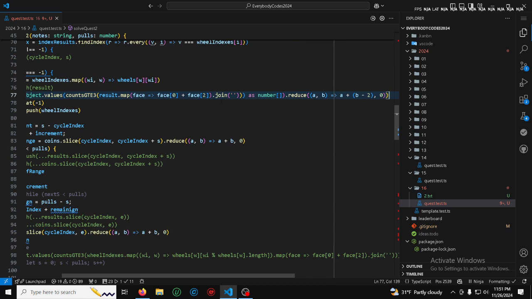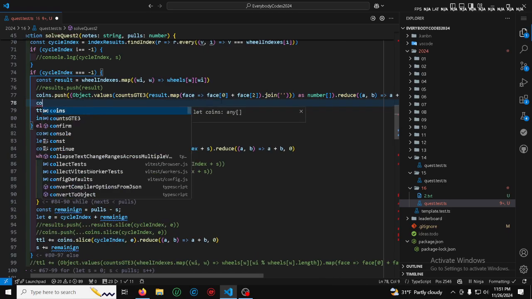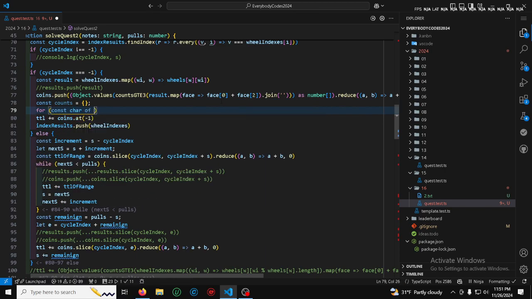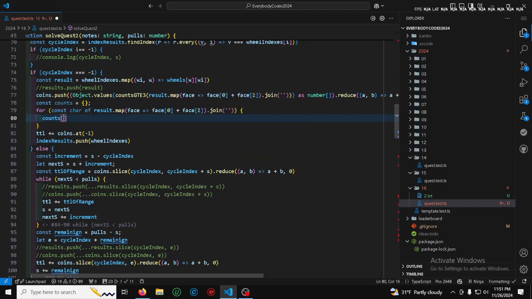Okay, so characters we're considering, we do the same, we do the counting, we just only look at the ones that have reached above the thing. Count equals here. Car of, same string for car of this. Counts car equals counts car, or 0 plus 1. Then we can do if conditional here.